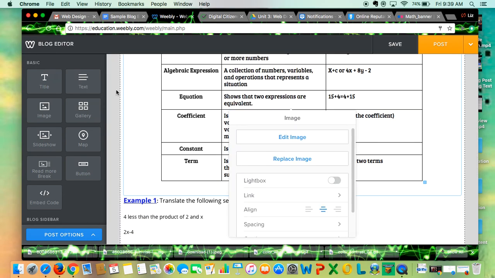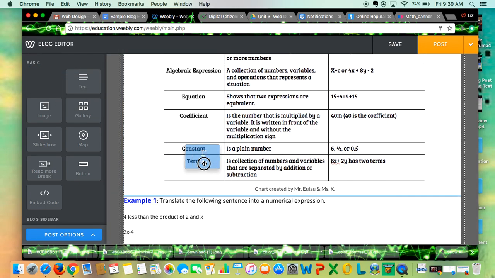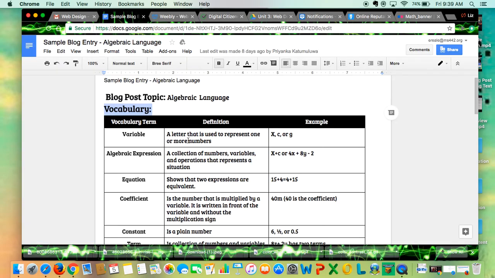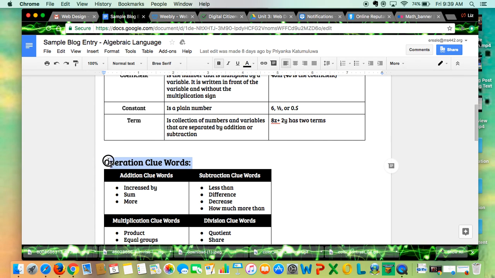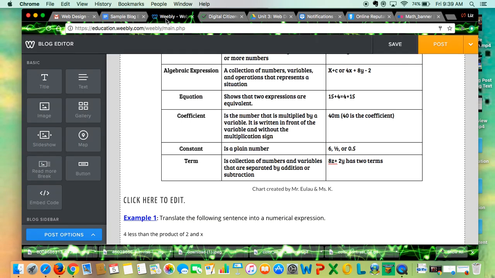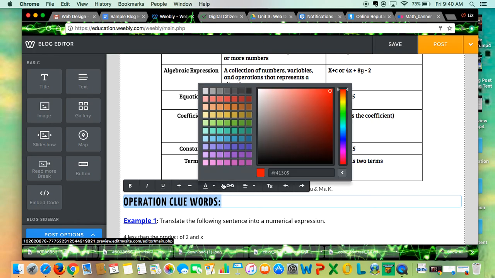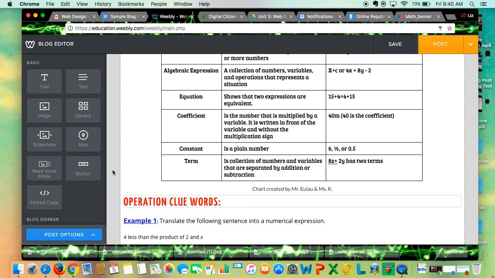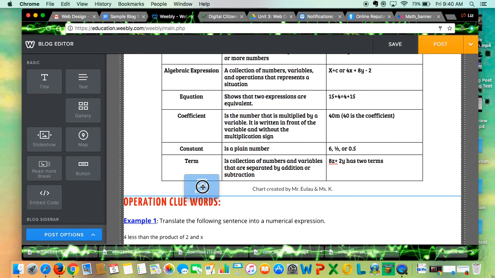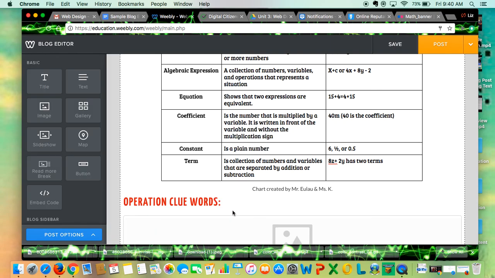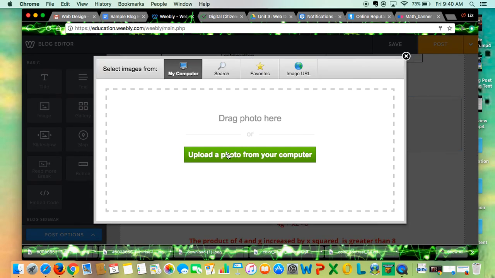Now again, I want to add another title box. So underneath my chart, I want to see that blue line. Let it go. I'm going to go back to my Google Doc. This time I'm going to pull the Operation Clue Words title, copy, paste, Command C, Command V. Again, if I don't like how tiny this is, I can make it bigger. I can change the color, but I want to think again about my color scheme. So Operation Clue Words, I'm going to add my image button right underneath. That blue line pops up again. Let it go. Scroll down, click on Upload Image.